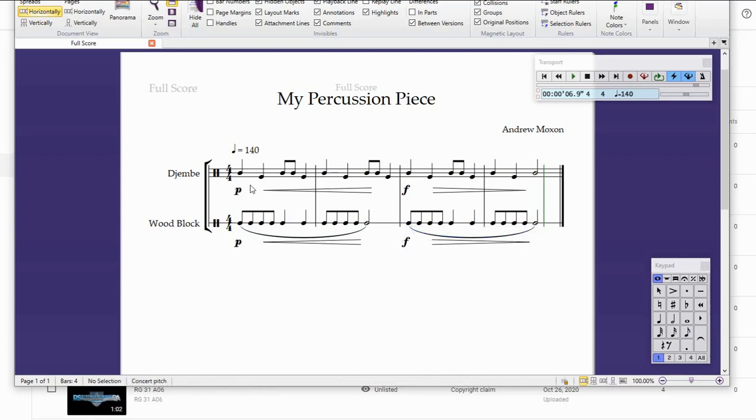So, once again, you click where you want to add the slur, and press S for slur. Don't worry about whether the slur goes over the top or not. Let Sibelius decide where the best place is to put it.